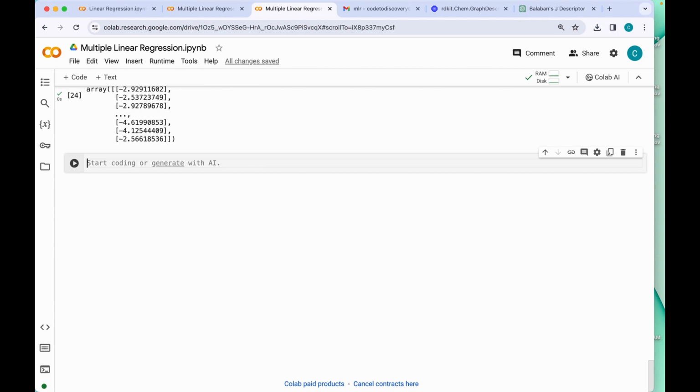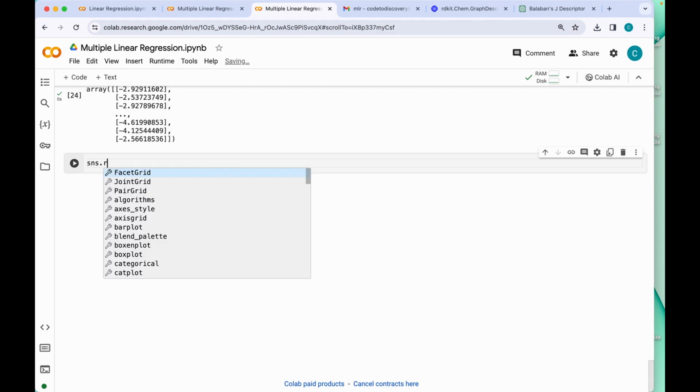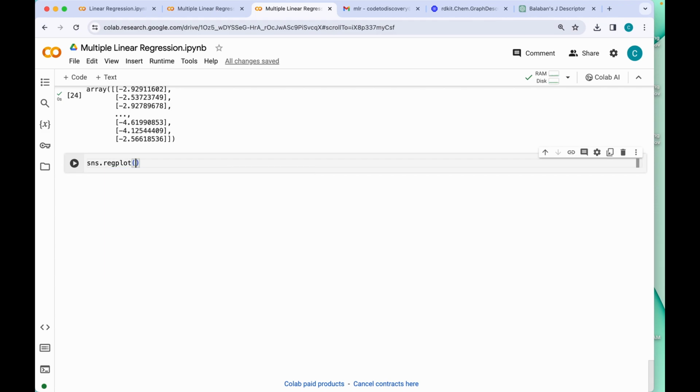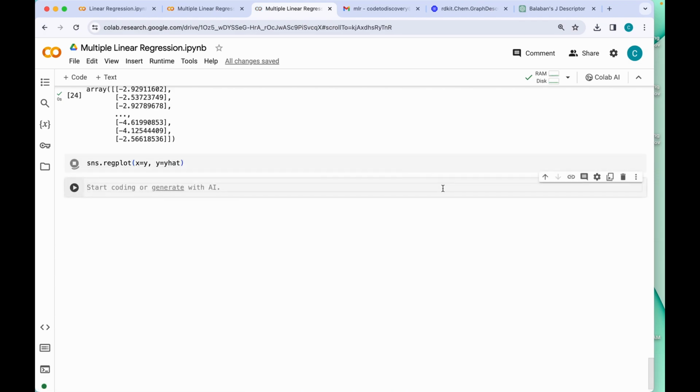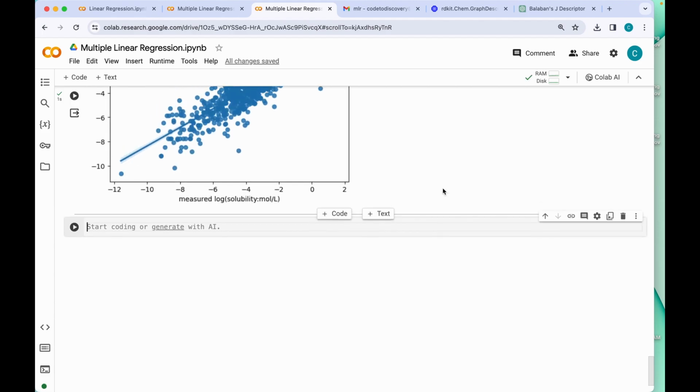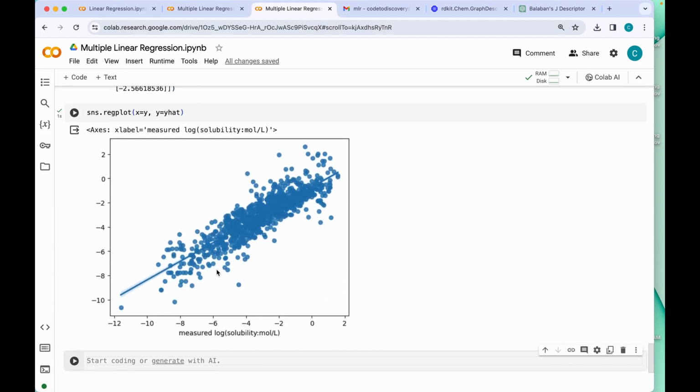So what I'm gonna do here is use Seaborn, and I'm gonna be plotting a regression plot, which will plot the regression line as well as the scatter points between y and y hat. Here x is y, and on the y-axis I wanna plot my predicted solubilities. So here you can see we have a regression line between our measured and predicted solubilities.